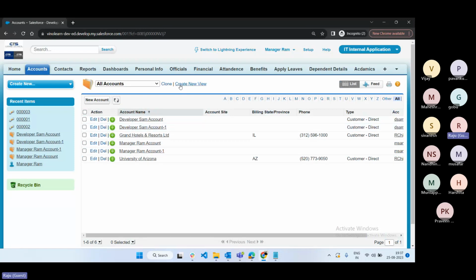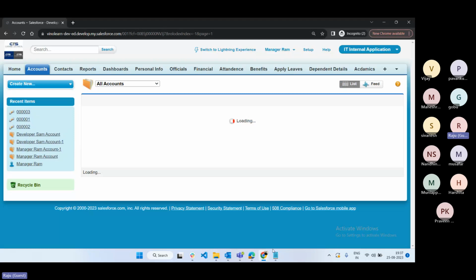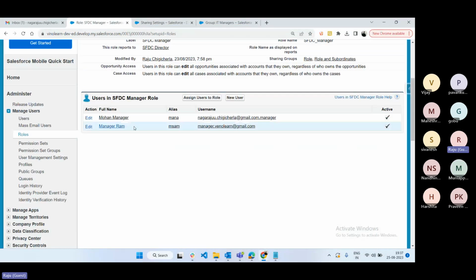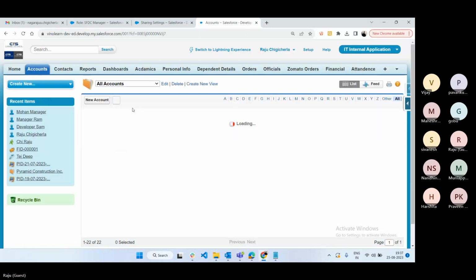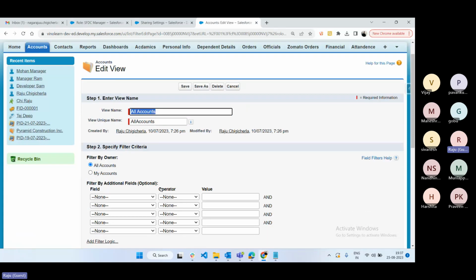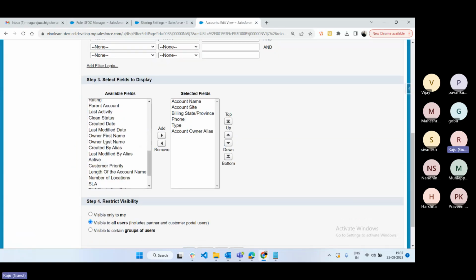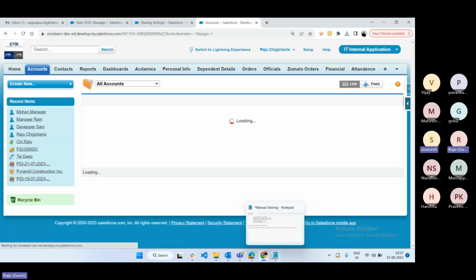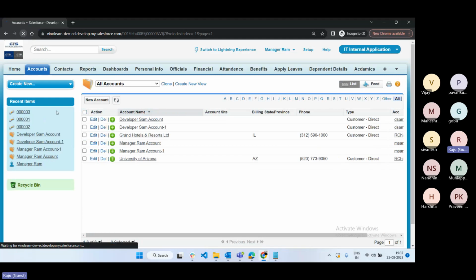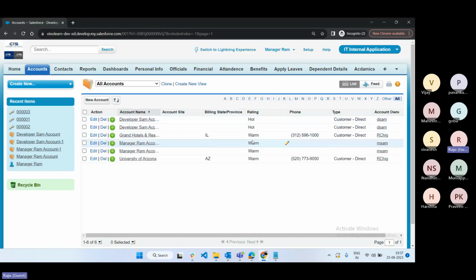Whatever the rating. If you click on create new, or go to the user, here admin account, go to the accounts, there is an all accounts list view, right? Go to here, add the rating field, enable, and save. Now once it is saved, refresh. See now, rating equal to warm, automatically this user is getting access. Why is he getting developer Sam's account? Because this is a subordinate account, so he is able to access it, and the remaining warm accounts available are also getting access.